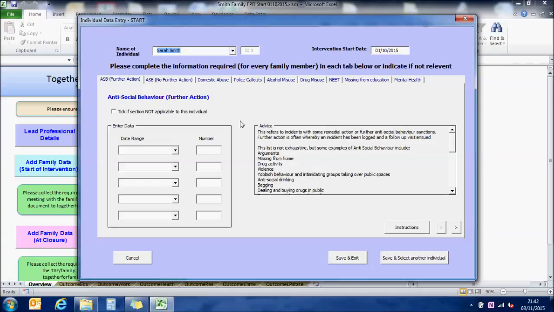At the top, there are several tabs for each of the indicators required for each member of the family, so we can begin to work our way through. Similarly to the family data, there is a tick box which can be selected if the indicator is not applicable for the individual. Also, the date range and number columns are used for the individual data, and advice is given for each indicator.